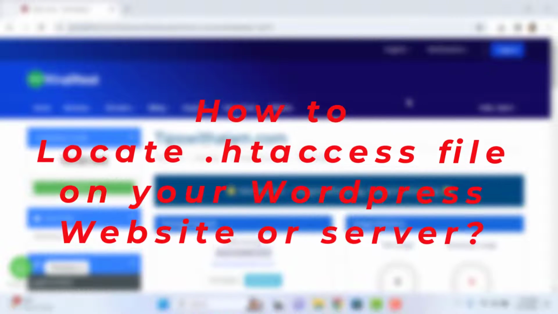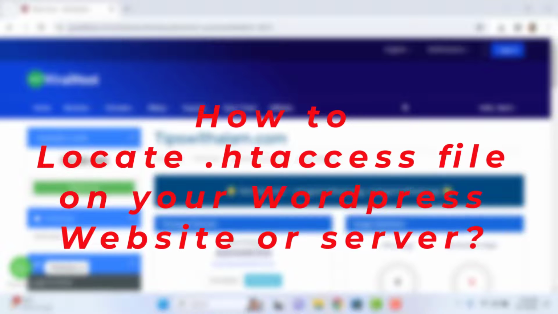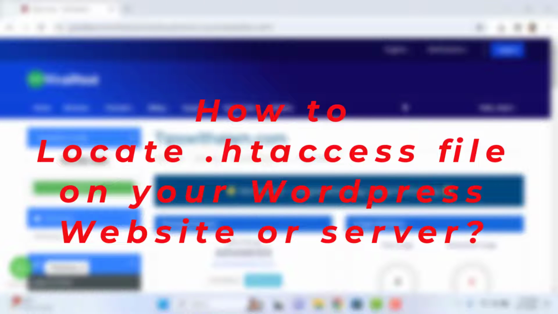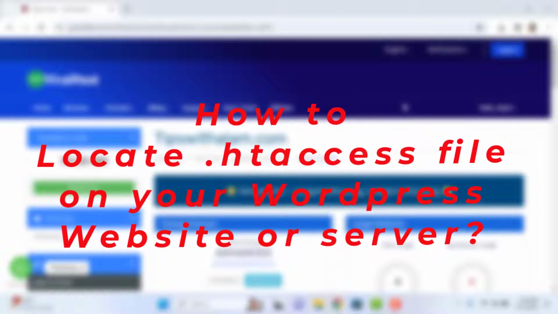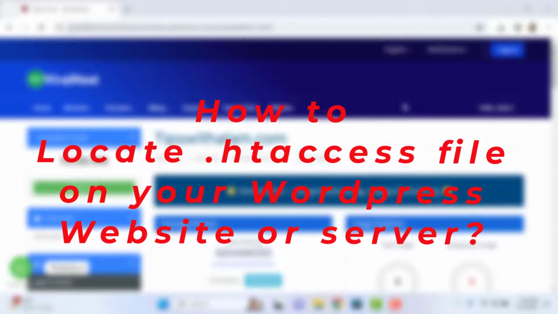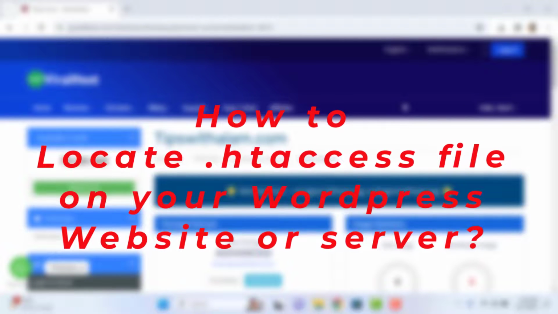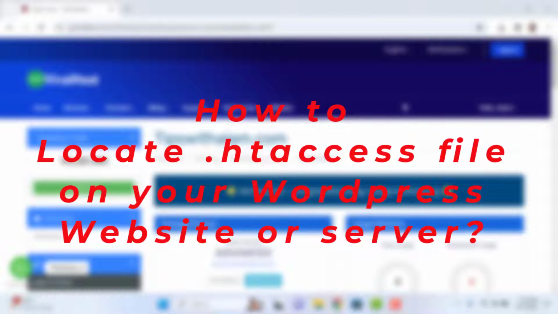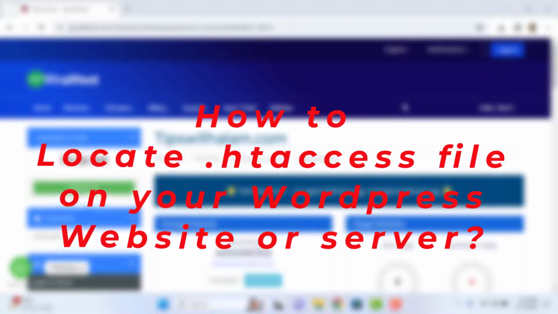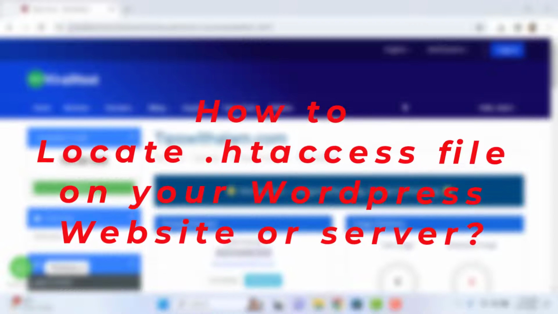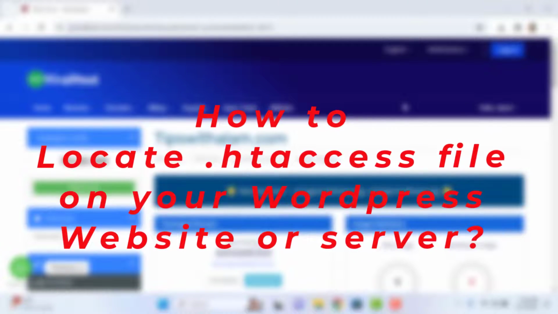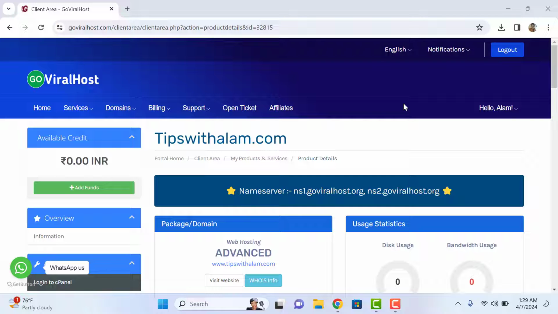In this short video, I will show you how to locate a .htaccess file on your WordPress website. So this .htaccess file is a web file, or you can say it's a configuration file that is located on the root of the directory of your website. So it's a server file that controls how your website behaves and basically controls how the files on your servers behave. So let me quickly walk you through my cPanel and show you how it's done.